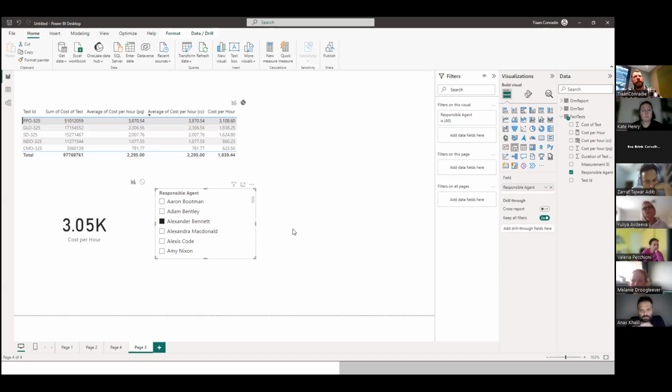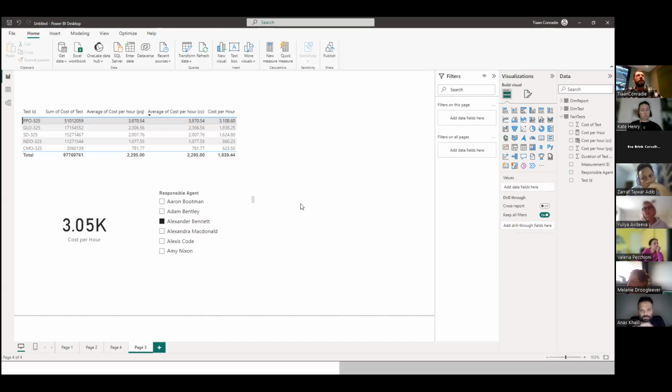So you can see how this can be extremely useful in getting an in-depth analysis of costs as they relate to, for example, in this case, individuals, but we could also use measurement IDs. We could use the specific tests to do that analysis. So that really is the measurements and the columns example.